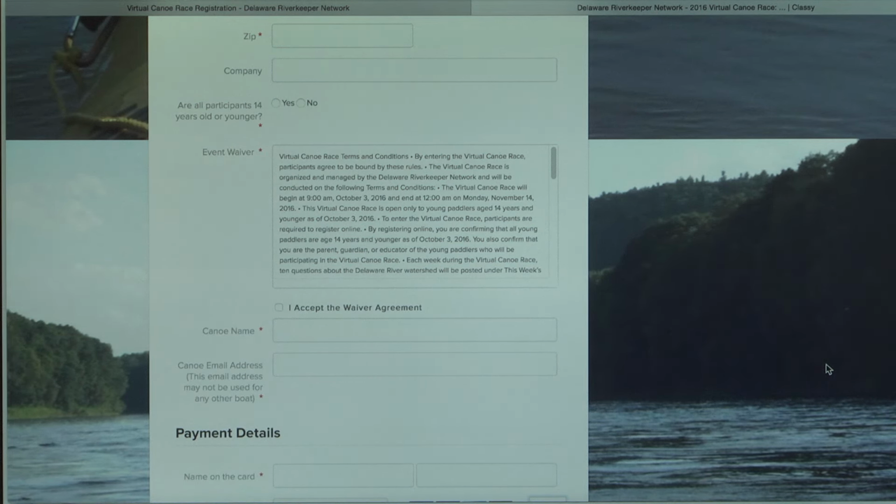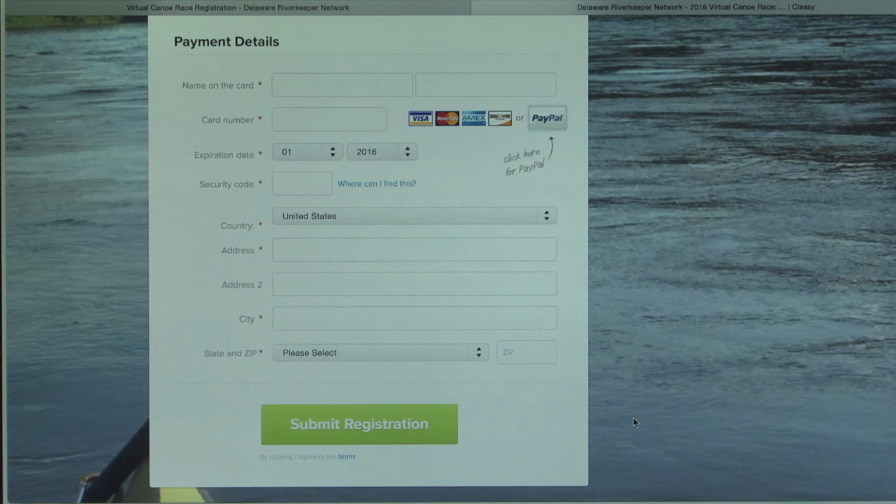When you're done filling in the required information for each boat and your payment information, please hit Submit Registration at the bottom of the page. Then wait for your confirmation emails. Please note that each boat registered will need a password. Once you have received your confirmation email, you will be instructed to email your password to canoerace@delawareriverkeeper.org. Your confirmation emails will include the 2016 Virtual Canoe Race Guidebook as a PDF attachment.